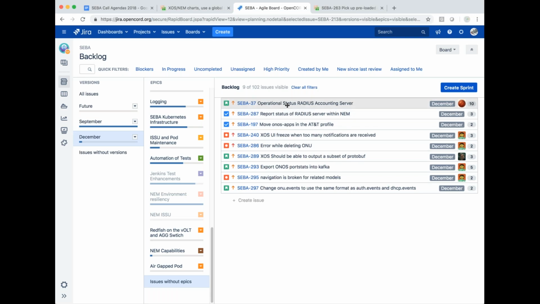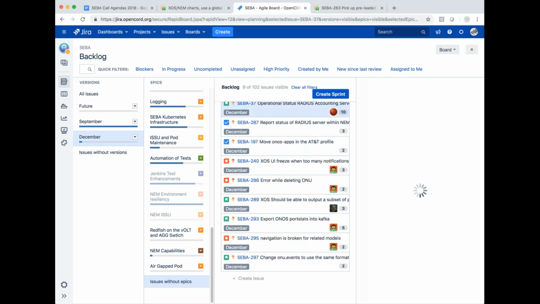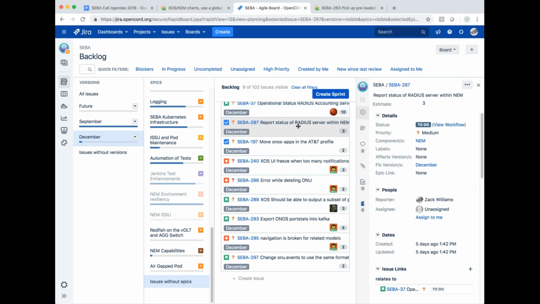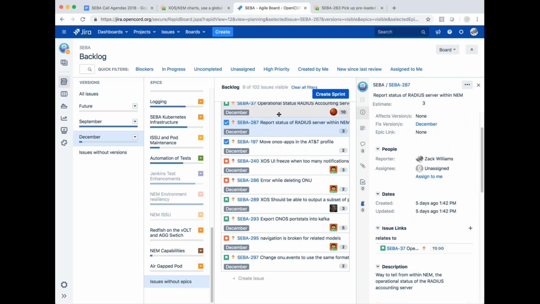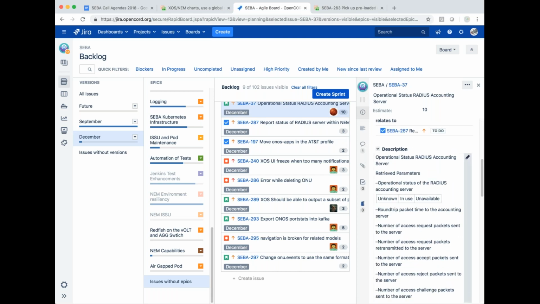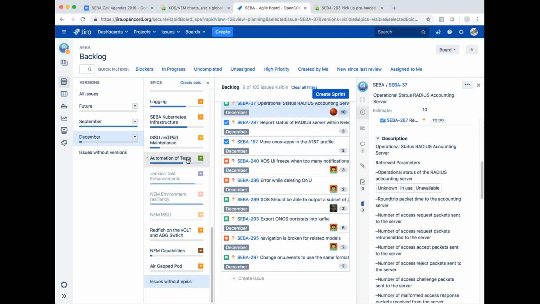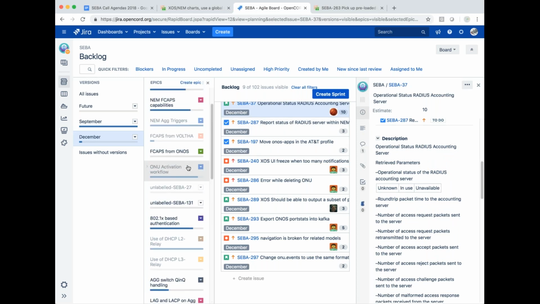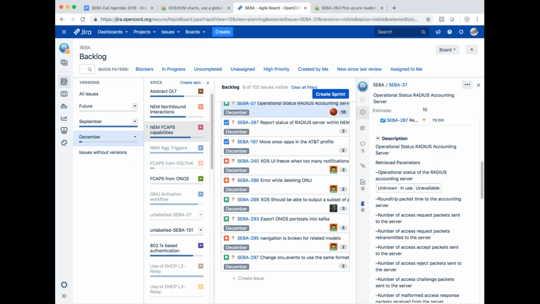A few of these other ones, like the radius accounting server and reporting status within NEM, I think might have some overlap, 37 and 287. Yeah, it's almost like it relates to. 287 is almost a subtask of 37. 37 itself is very big, has a bunch of things, but 287 is like a subtask. And you can put them in the epic that says FCAPS from ONOS. Okay, I'll move them over there.